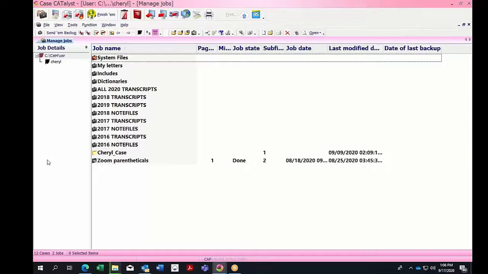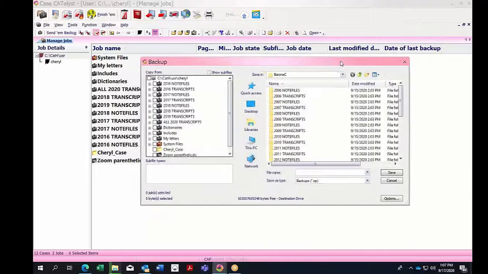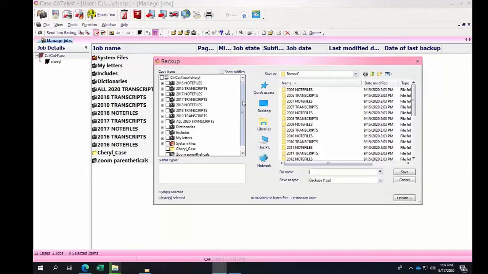But if you are using the new Citrix app that is that shared S drive on your computer, and you want to back up something directly to there from Case Catalyst, you can do that. So it totally eliminates the step of having to make a folder on your desktop and dragging it to ShareFile. When I was going through and checking some of the stuff I had, I realized that I had not backed up my transcripts from January of 2016.